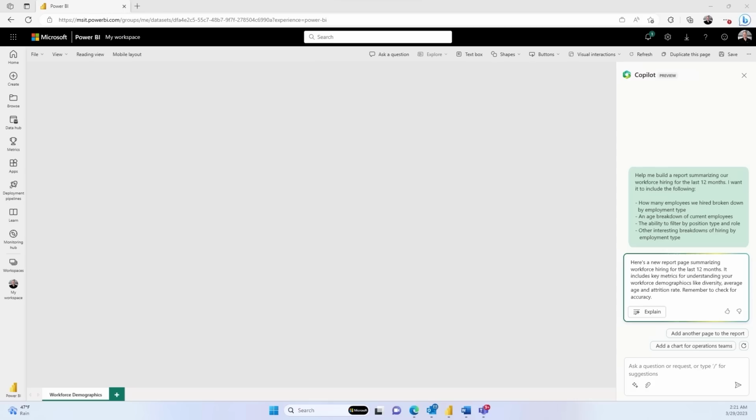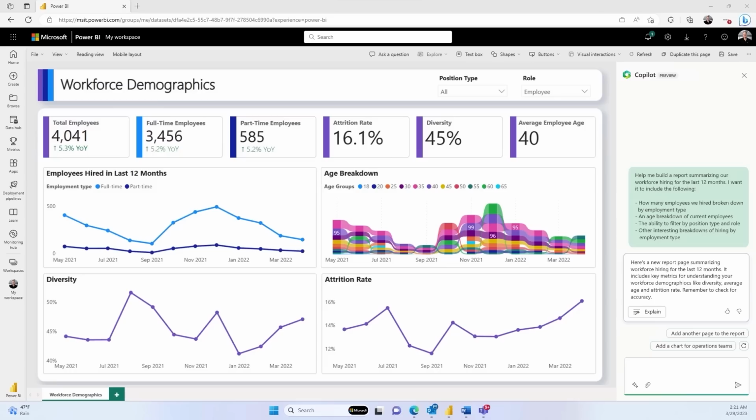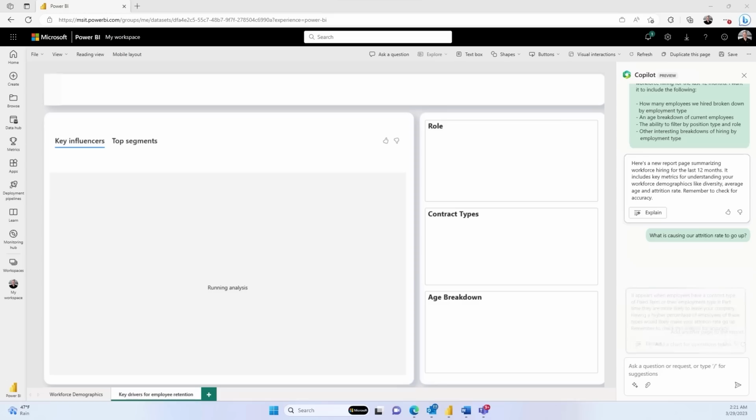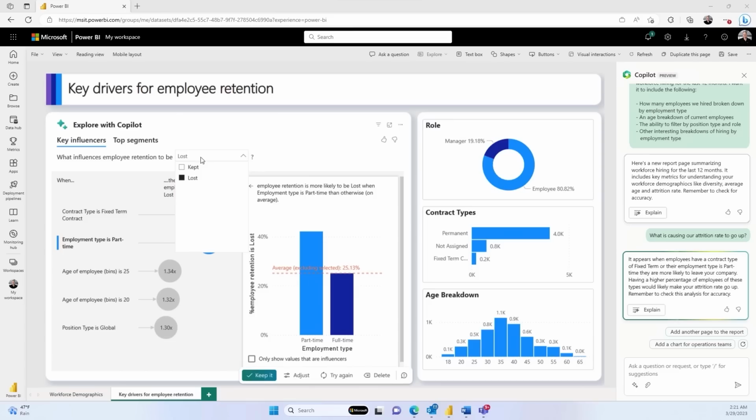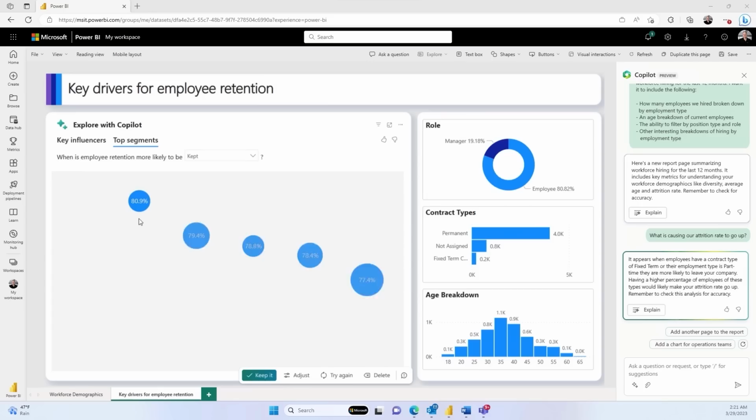I can also ask analysis questions, such as why is our attrition rate going up? Copilot responds by adding a new page to my report and uses Power BI's built-in advanced analysis capabilities for finding key influencers for variables in my data. In addition to giving me a summary of an insight about different employee types having different attrition rates, I can easily explore Power BI's key influencer visual to see what's driving the biggest impact to our attrition rate. I can even automatically see the most significant segments in my data just by clicking.